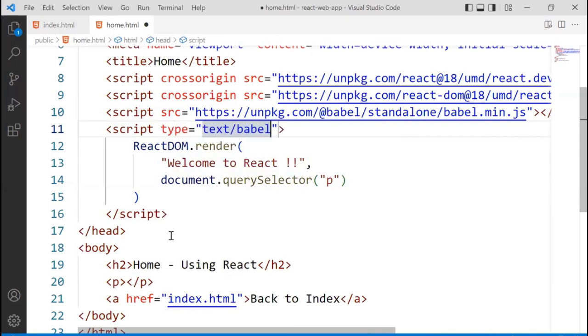Otherwise, JavaScript will try to compile it and it can't understand anything. JavaScript has a compiler, a translator, in every browser. It will try to translate and it can't understand anything, because this has to be translated by a special compiler, that is Babel.